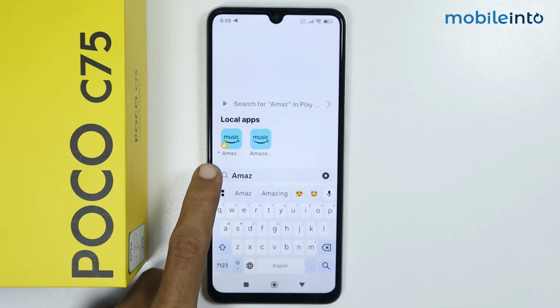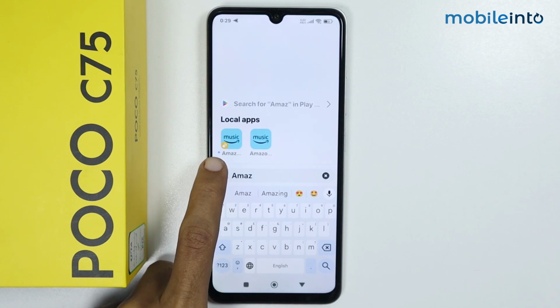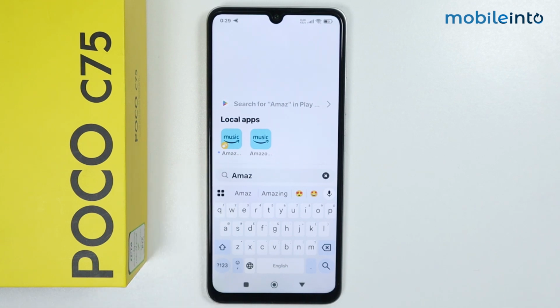Now as you can see, this is the clone app and the clone app icon has appeared on the app icon. And this is how you can enable dual apps on any Poco phone.